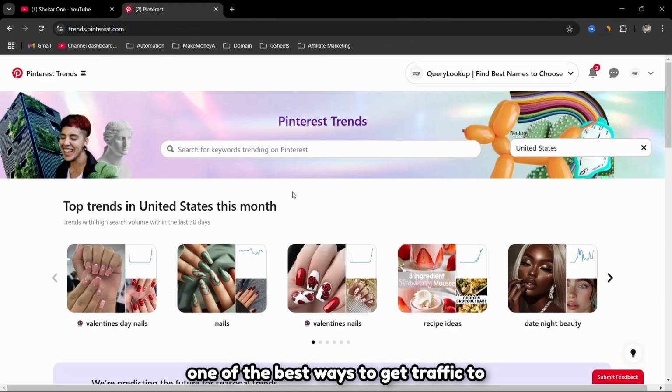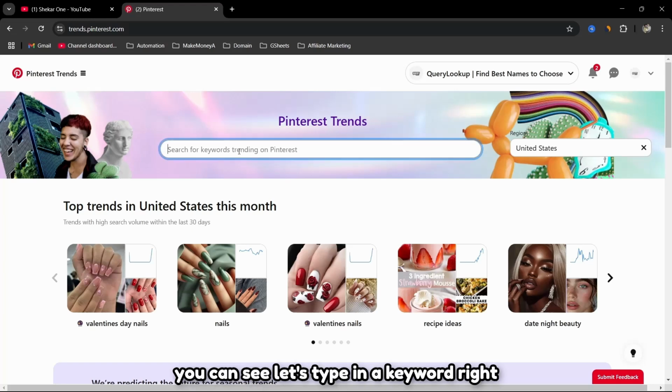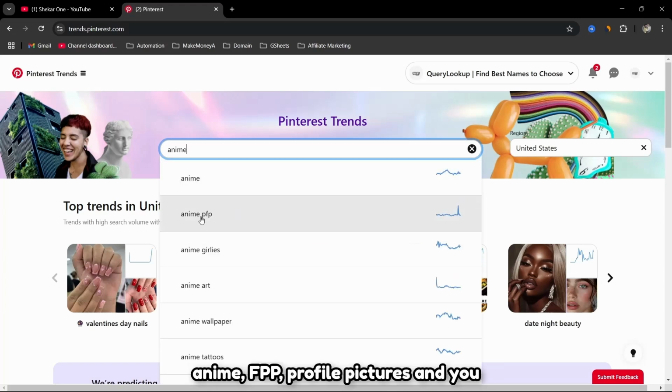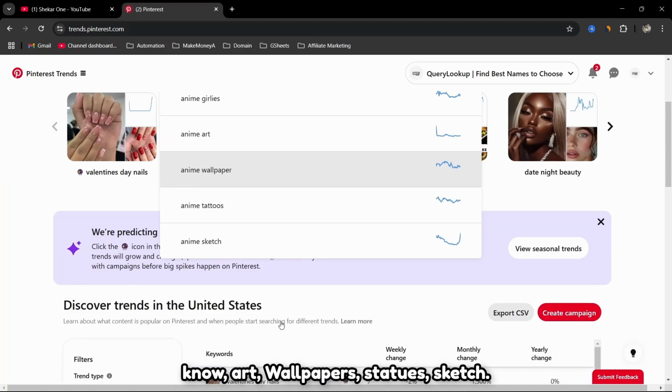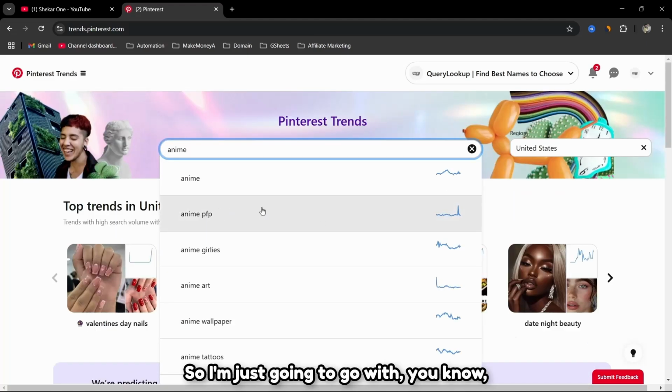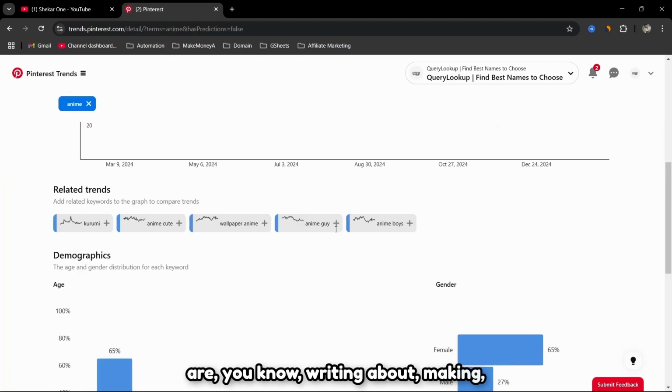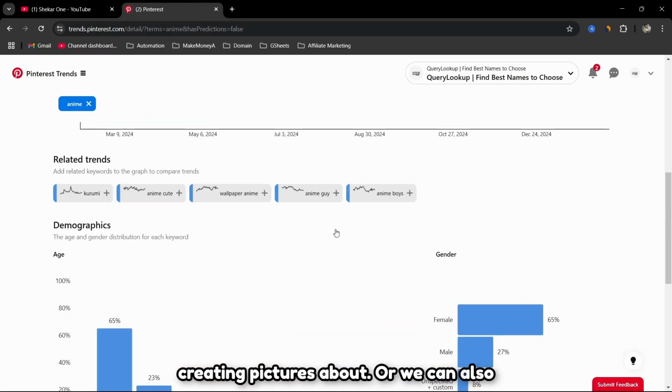Okay, so one of the best ways to get traffic to your blog site is through Pinterest. So you can see, let's type in a keyword right here. I'm going to show you some hidden keywords. So let's say anime, right? I just typed in anime, and you can see anime PFP profile pictures and art, wallpapers, tattoos, sketch. So I'm just going to go with simple anime, okay, and then see what people are writing about, creating pictures about.